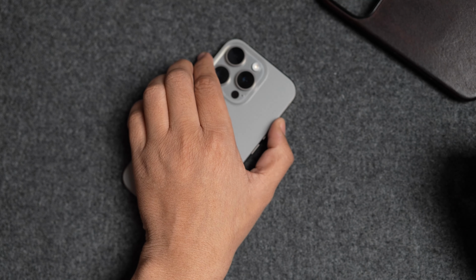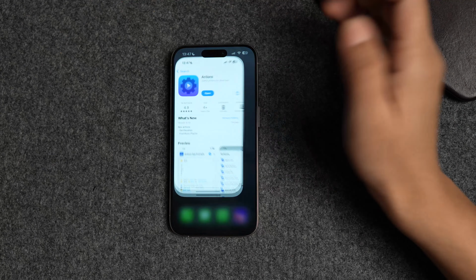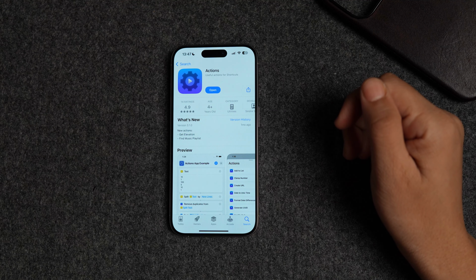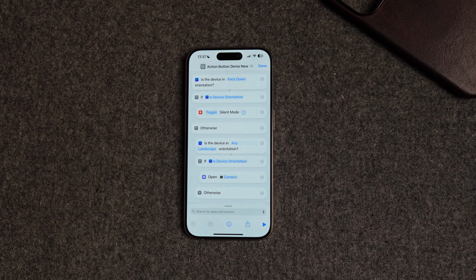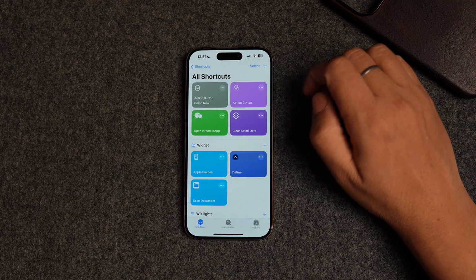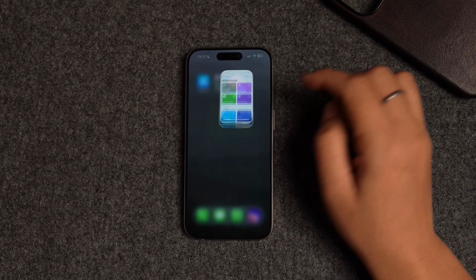In this video, we'll be creating the perfect action button shortcut that improves its usability while retaining its quick action functionality. To make this happen, we will use the Actions app that gives us access to a different set of triggers that are not natively available in the Shortcuts app. We will be using device orientation triggers that help us execute different commands depending upon the orientation of our device.